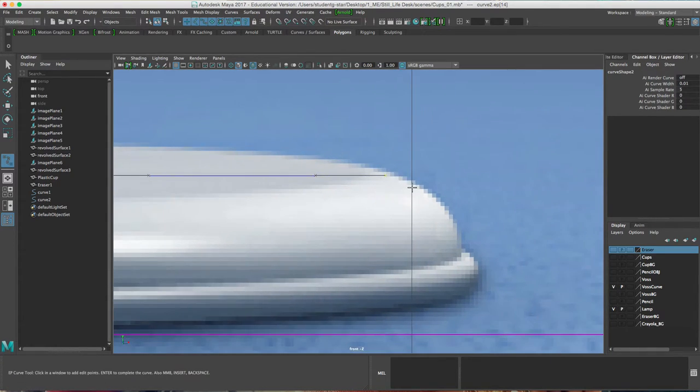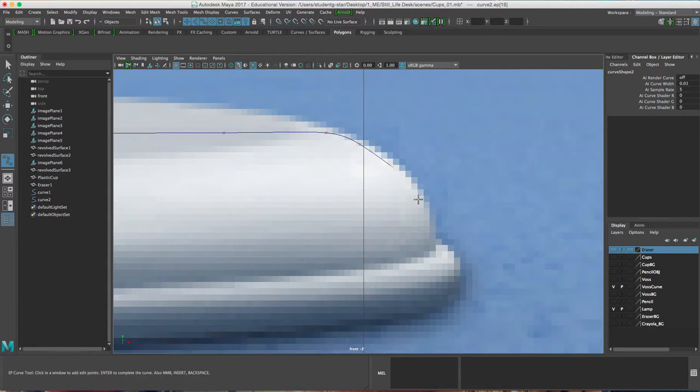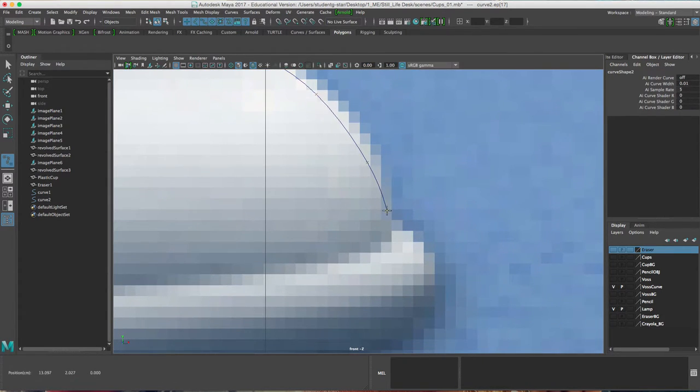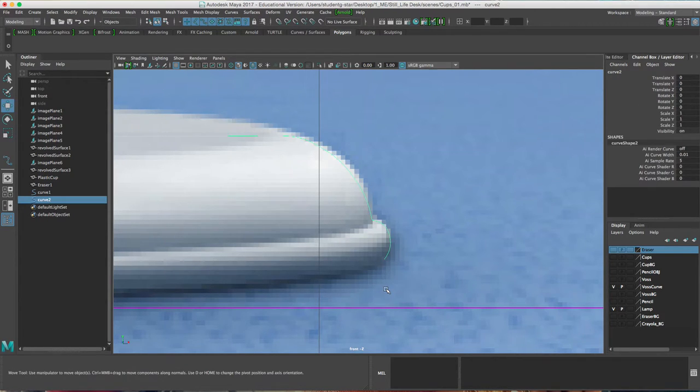Now the next thing I need to do is let go of Shift so I can get this round edge. So I'm not trying to add a lot of control vertex points. I'm trying to create as few points as possible. Click here, and now I'll slowly create that shape, and when I'm finished, I'll press return.